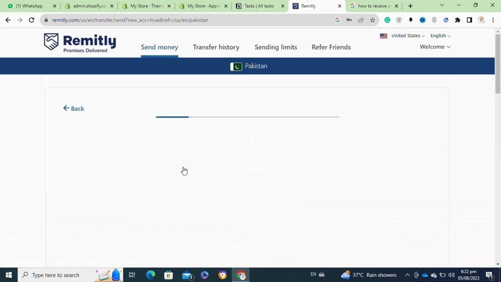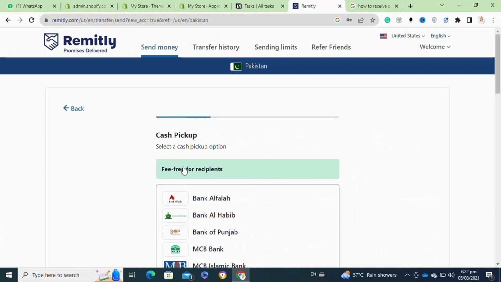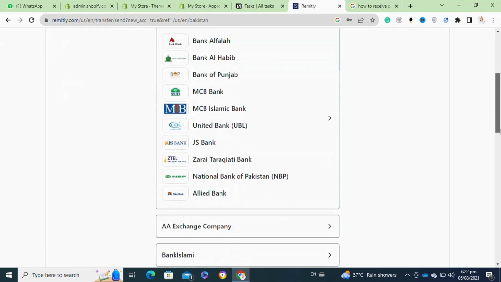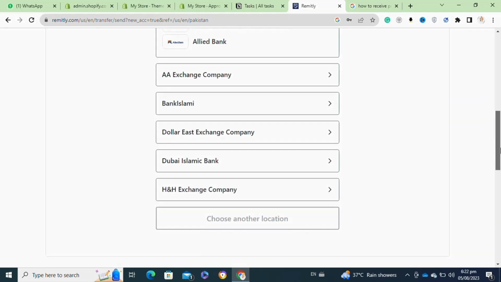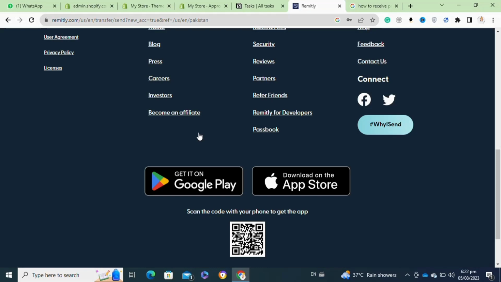The time it takes for you to receive the funds depends on various factors, including the sender's location, the payment method chosen, and your bank or mobile wallet's processing time. After the money is credited to your bank account or mobile wallet, you can withdraw the funds as needed. So that's how to receive payments on Remitly.